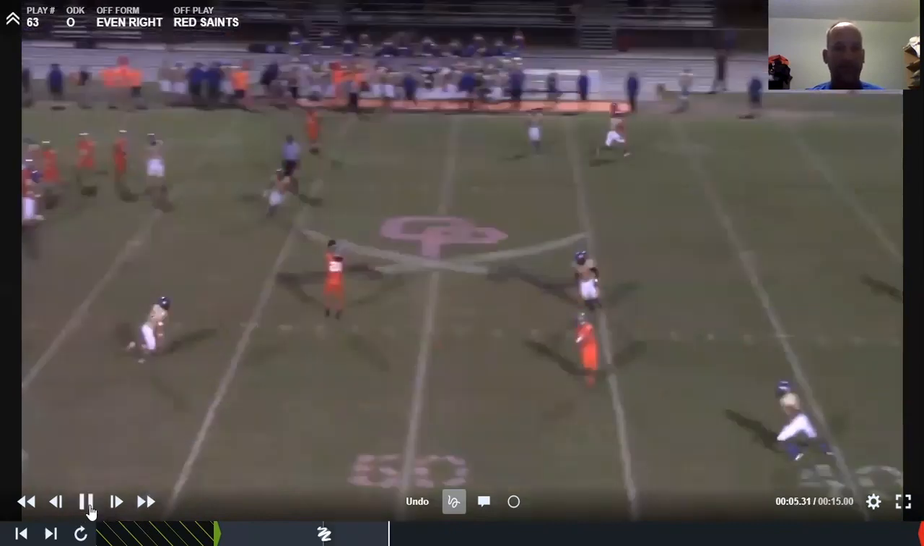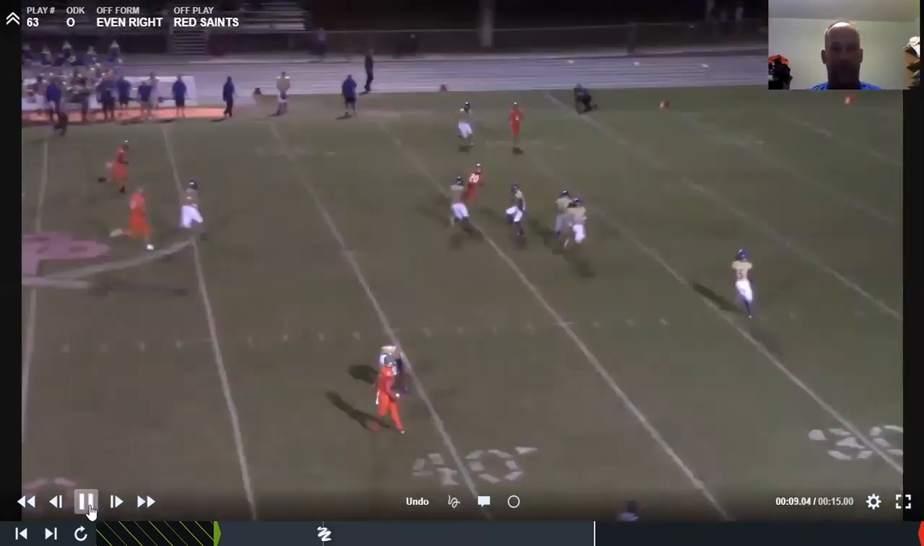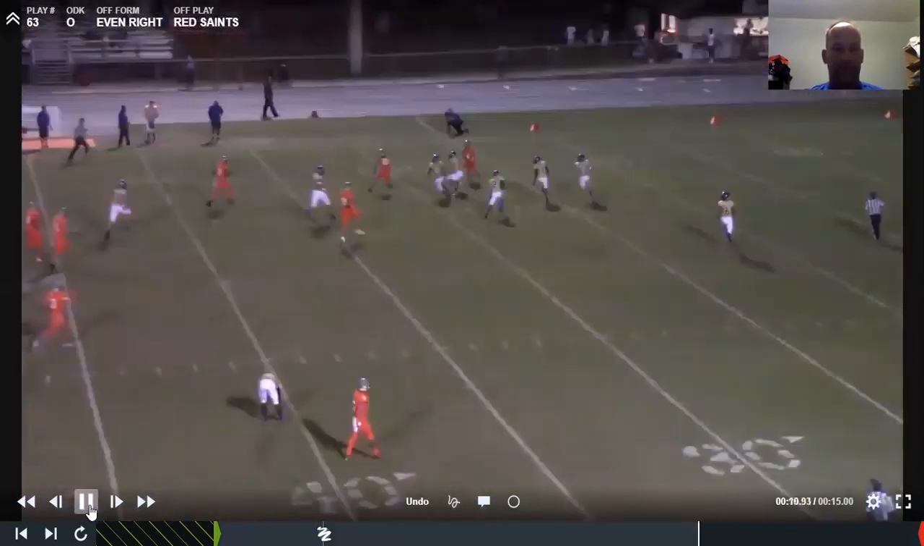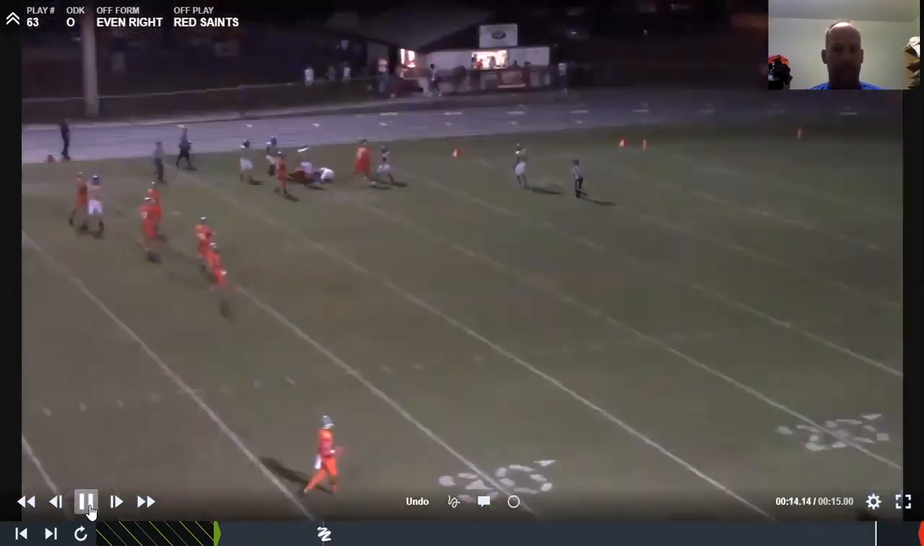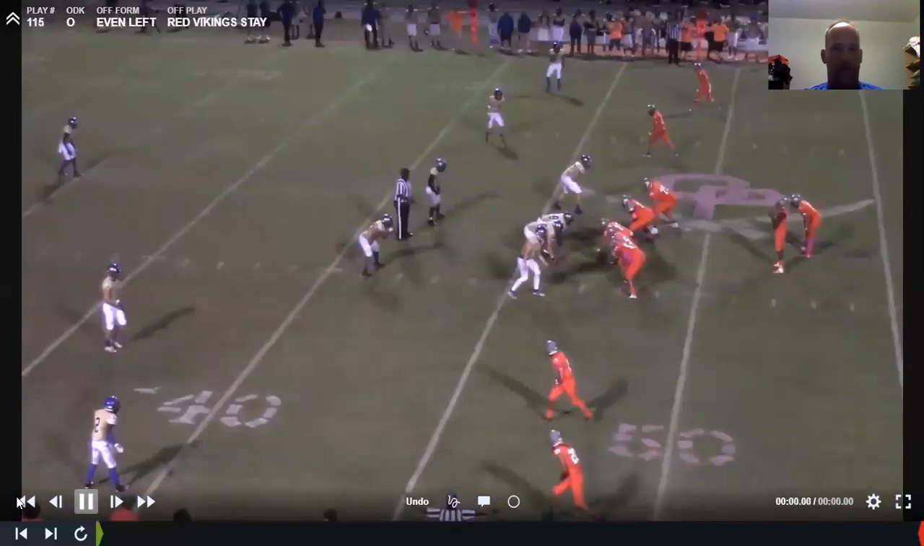All right, so that's just simple 3-man snag. And I put the ball in the hands of a playmaker and let him do his thing. All right, so here we are in 2x2 again.